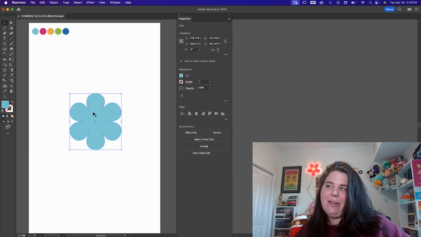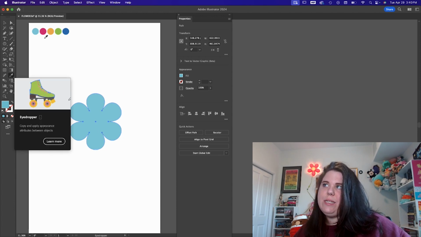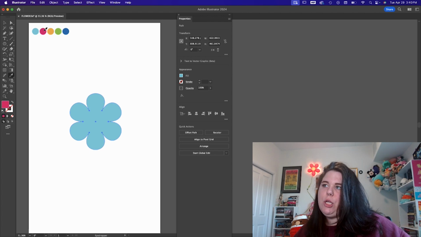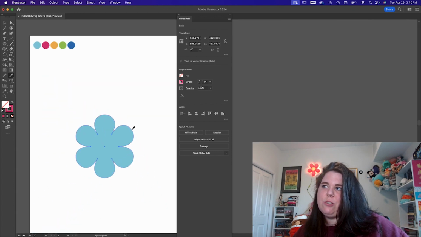Once you have your second flower behind your first, you're going to click I or go to the eyedropper tool and select your next color. I think I'm gonna use pink. After doing that, be sure to swap your fill and stroke by going over here and clicking these arrows. And you can't really see it too good now, but if I zoom in, you can tell that there is a pink stroke on it.